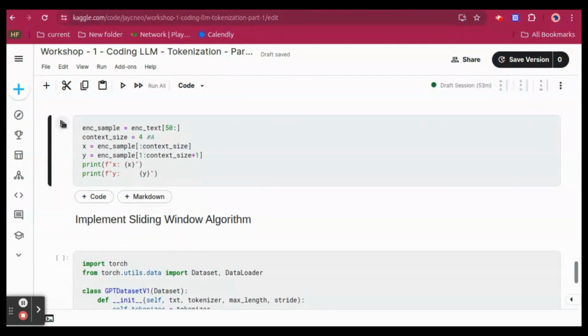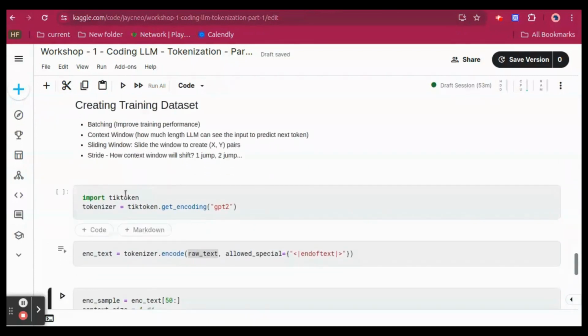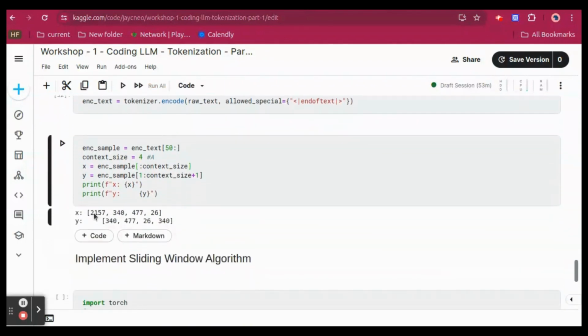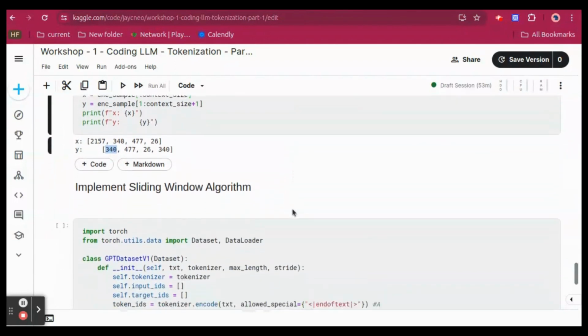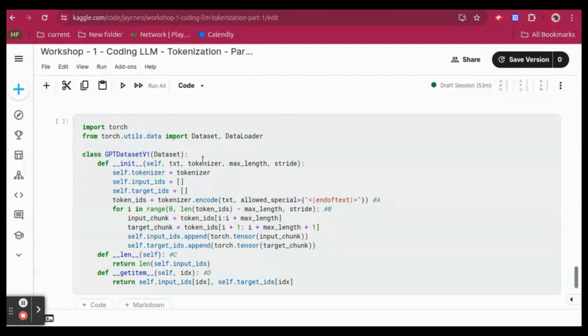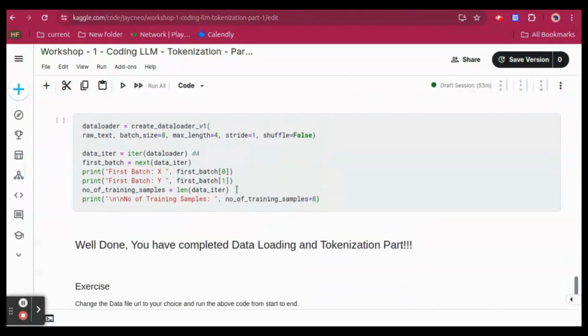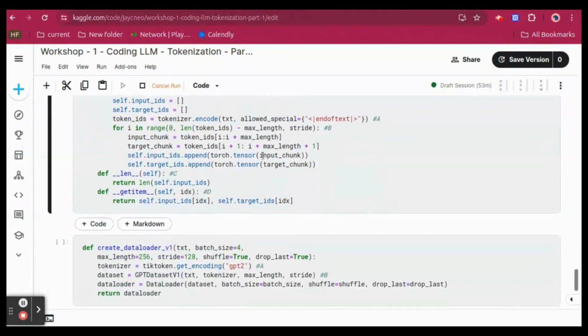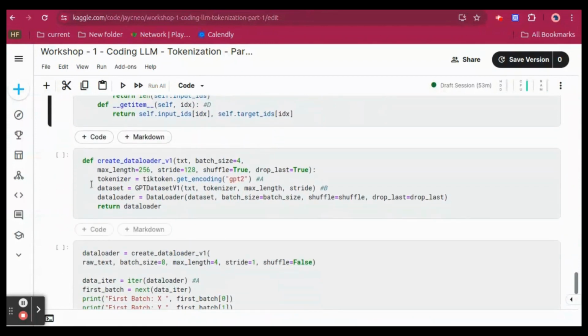If we just run it, you can see that my context x is first these tokens, and y will start from this and then the next token which will be there. And these tokens are integers, right? We have already converted them into integers. If we do this in a sliding window, this class will do it. Then finally what we get is a huge training set, which we are going to use for training.